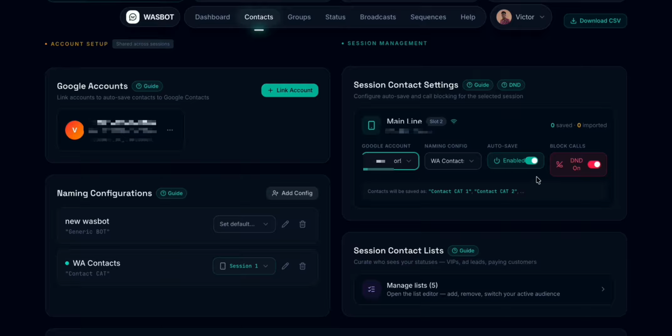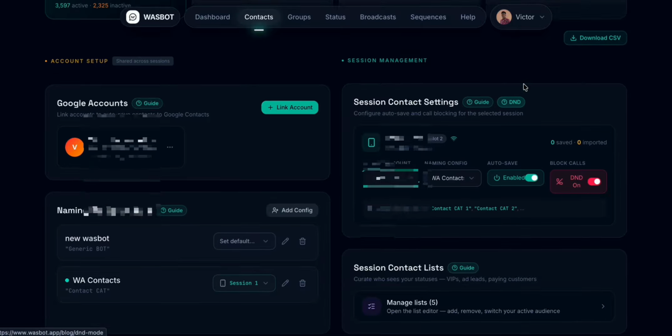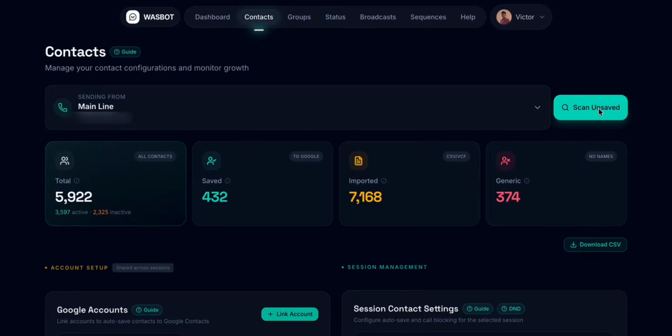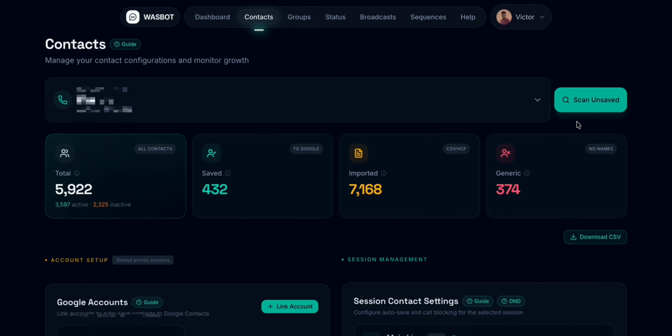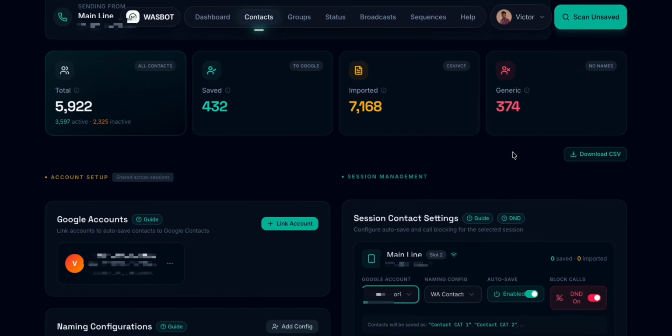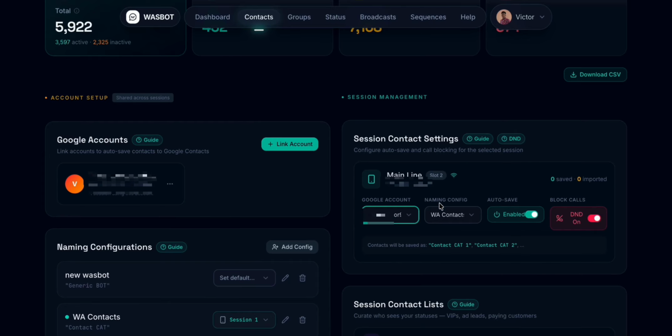And now with all of this set up, you can come here and click on scan unsaved, and it will save your contacts to your email. If you have not set this up and you click on scan unsaved, it's going to tell you that the session contact settings haven't been set, so you have to come here and set this up first.